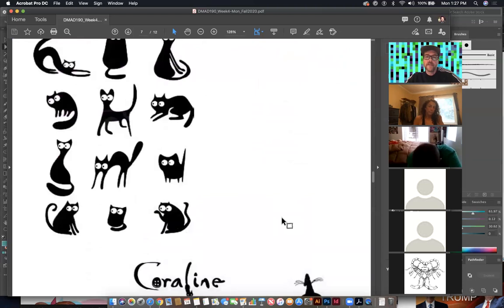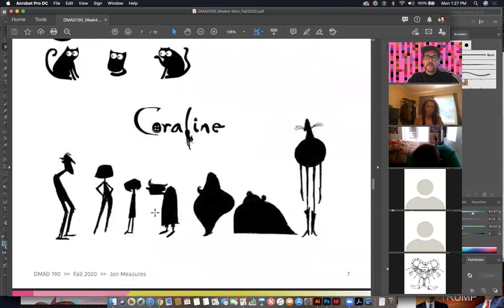Here's some examples of very simple characters. These are the silhouettes. I don't know whether you guys have seen the animated movie Coraline. If you haven't seen it, I'd highly recommend it. It's a movie which is a stop motion type animation.